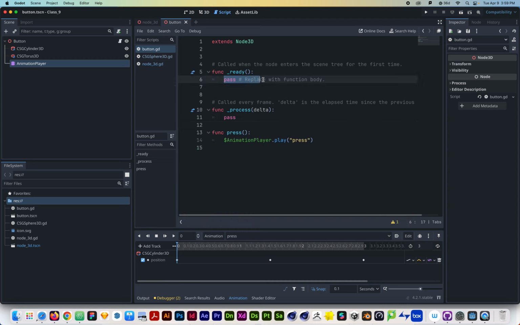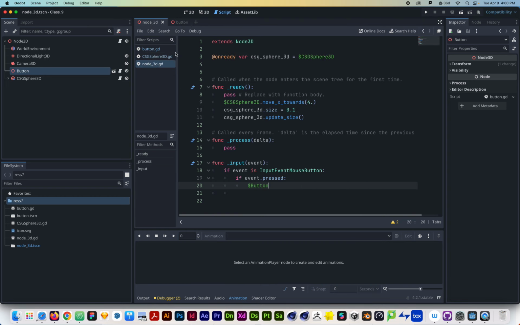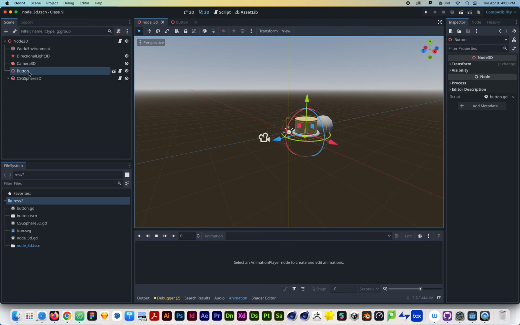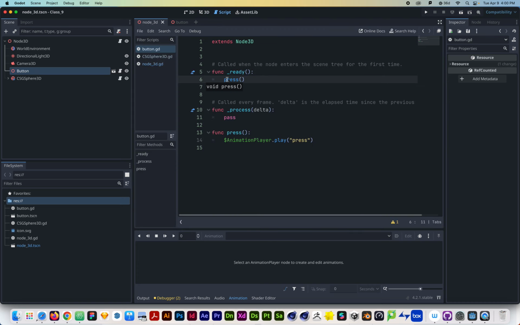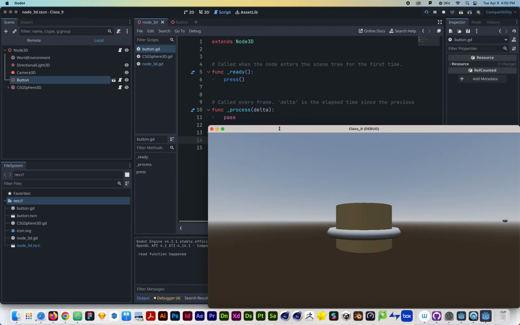I'll just test that real quick by calling this press function at the start of the button scene. So now when we run our project, right, because our button scene is instantiated inside the main scene, when it gets loaded with the ready function, we should call this press function, which should play this animation called press. So in theory, when we start the project, our button should get pressed. Whee!